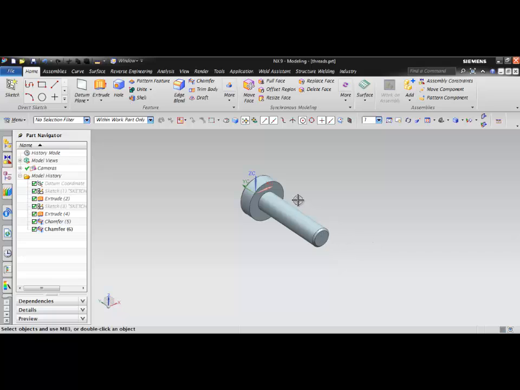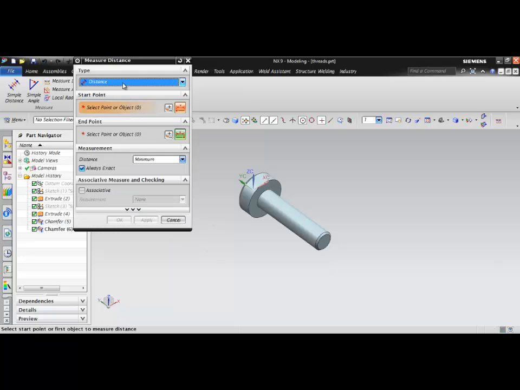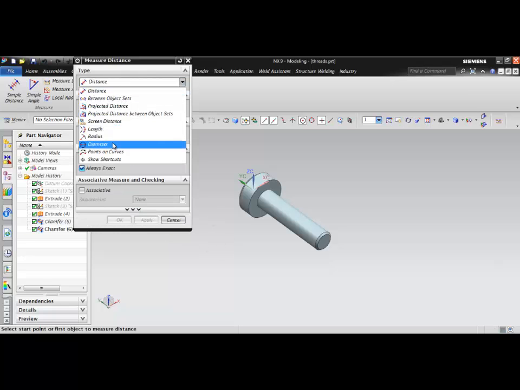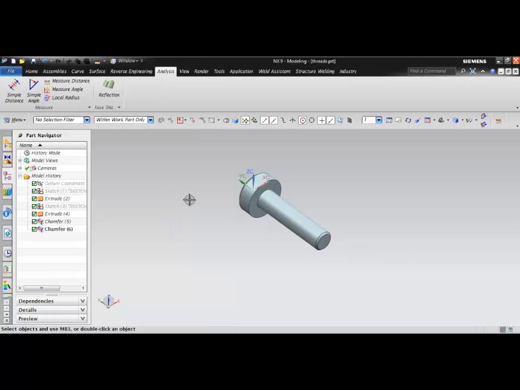This is a simple example where I have just created a screw, and here I have a diameter of 12 mm, wherein I'm going to create an M12 thread. Under analysis, we can measure the diameter. Under distance, under the type I can choose diameter and check it. So the diameter of this small shaft is 12 mm, so I'm going to create an M12 thread here.